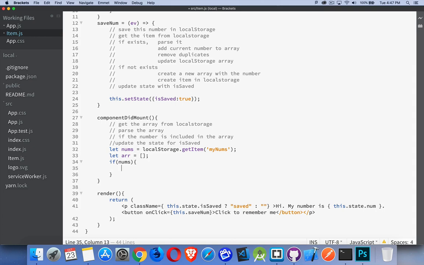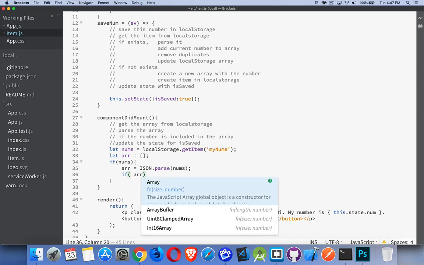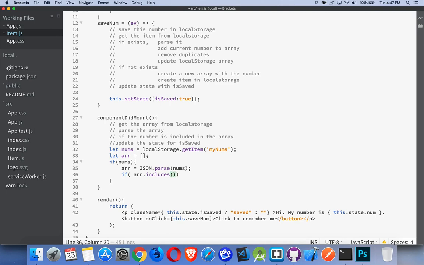We need to extract the array from it. So array is going to be JSON.parse of nums. This will give us the actual array from local storage where this key matches. Now we have an array. We need to know, is that included? So if array.includes, and then we pass in the number.